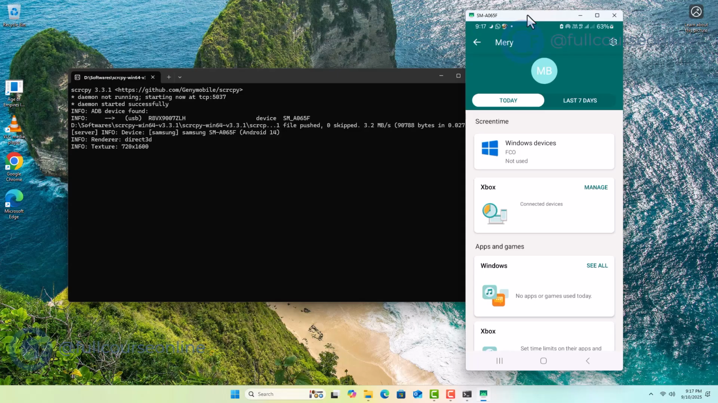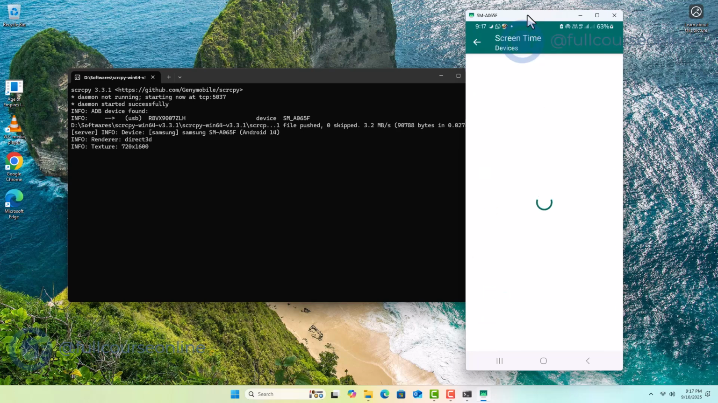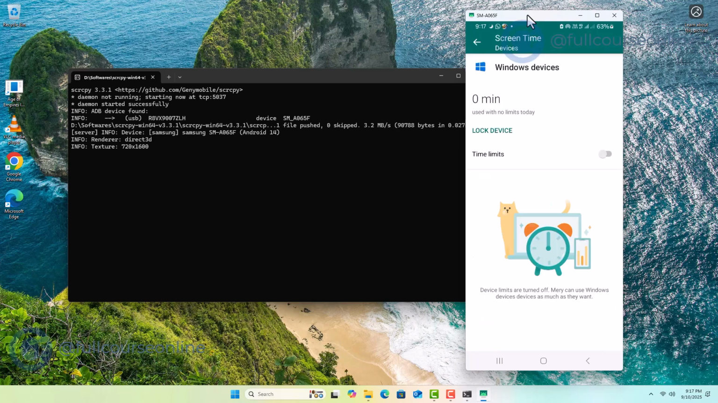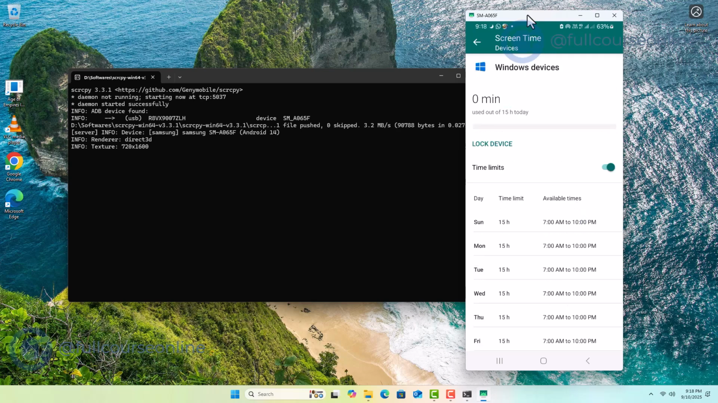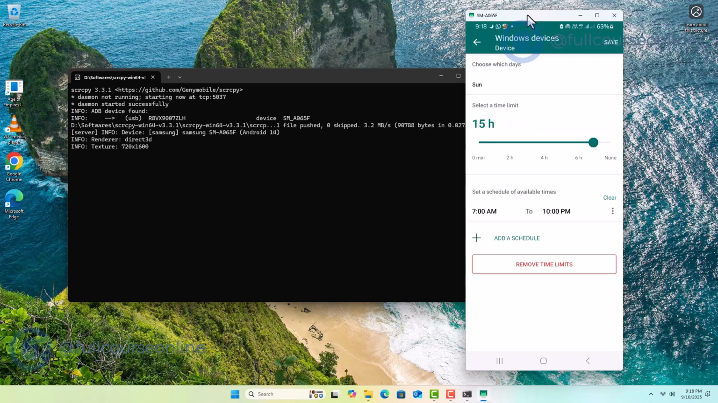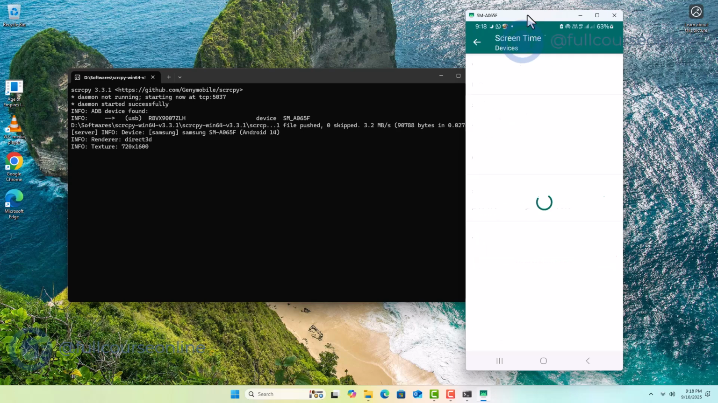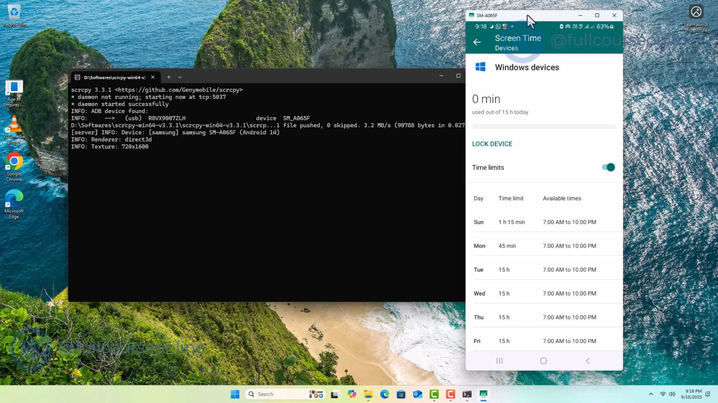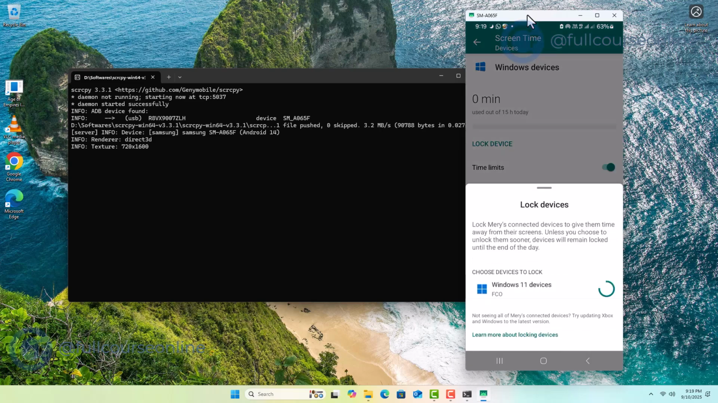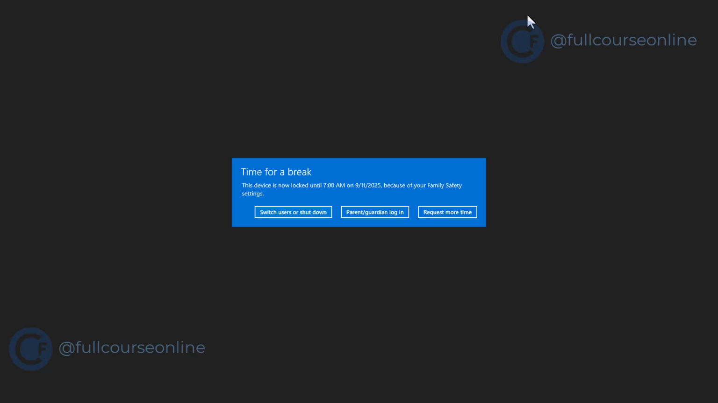Tap on Windows to apply time limits on the child's computer. Right now the daily limit is set to 15 hours. Let's change Sunday to 1 hour 15 minutes, and change Monday to 45 minutes. The new limits are applied immediately. You can also lock the child's computer remotely. Tap on Lock Device, and the computer will be locked instantly. Now it requires parent permission to be used again.